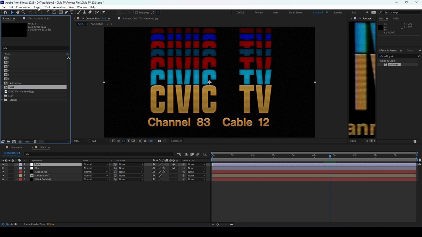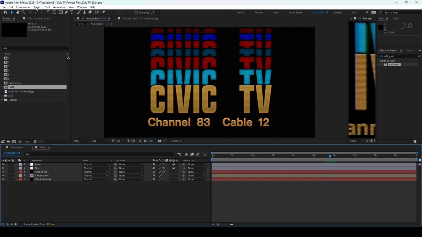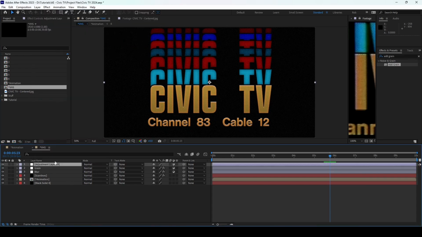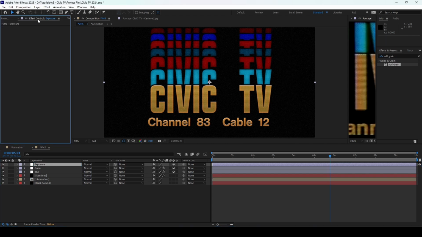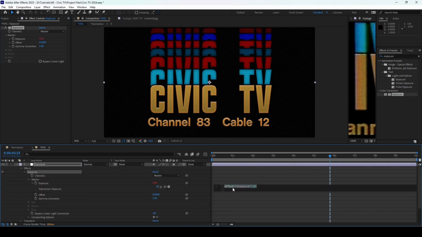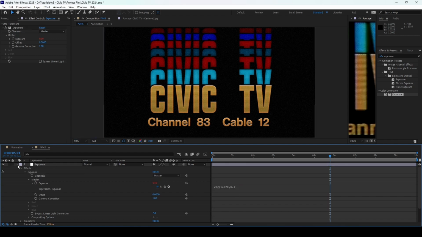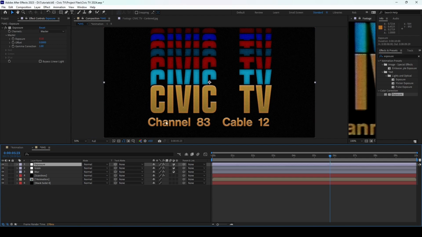We'll add another adjustment layer. We'll call this exposure, and we're going to wiggle the exposure on this just by a hair, just by a little bit. So we'll hit Alt-click on this exposure, and then we'll do wiggle 20, 0.1 frequency and amplitude. So now it'll wiggle up and down.